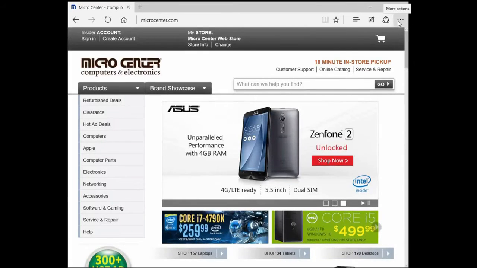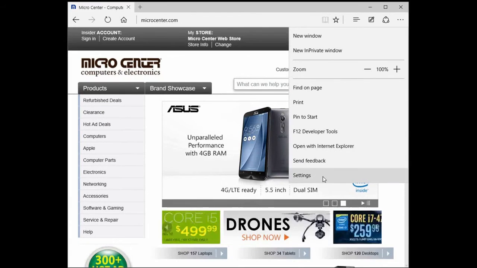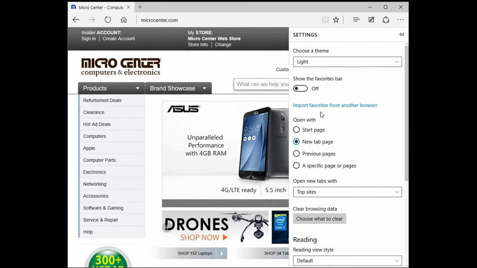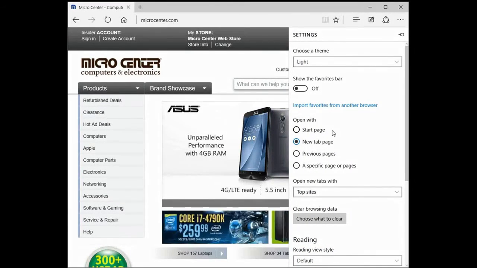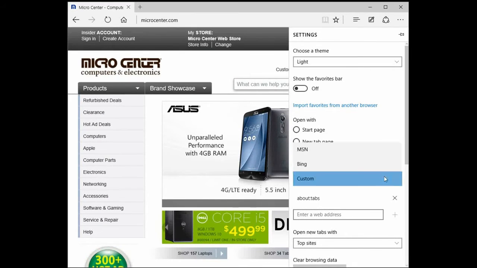Now that the browser is open, click on More Actions or the three dots at the top right, then go down to Settings. Here there is an option for Open With. This is referring to what you see when Edge opens for the first time. You can choose from Start Page, New Tab, Previous Pages, or a specific set of pages.